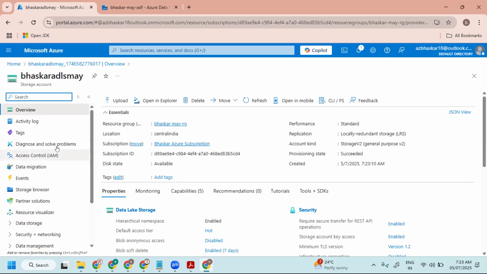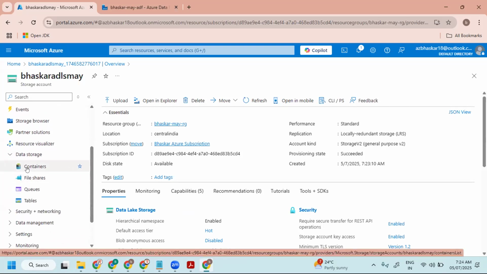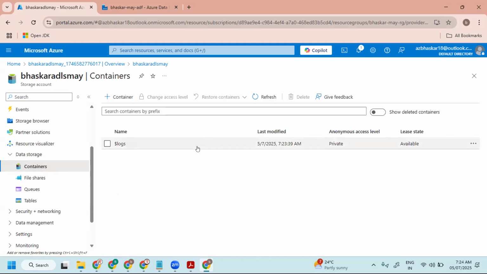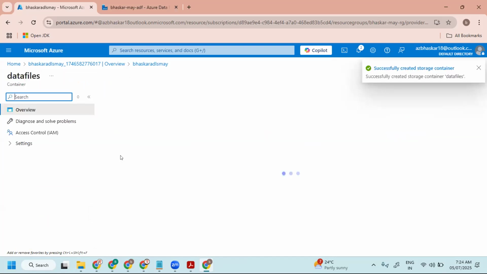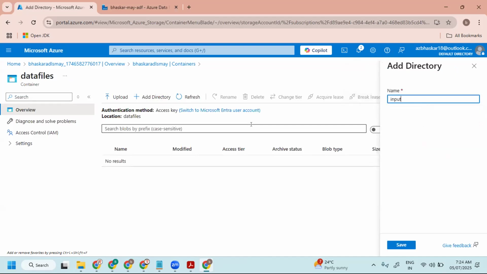And we need to create a container. To create a container, come to this data storage section. Here you can find containers. Just hit on containers. You have to do all the setup by ourselves; in real time, we are not going to do all this. Let's hit plus container. The name of the container, I'm taking data files. Hit create. Let's go inside the data files and add a directory called input.